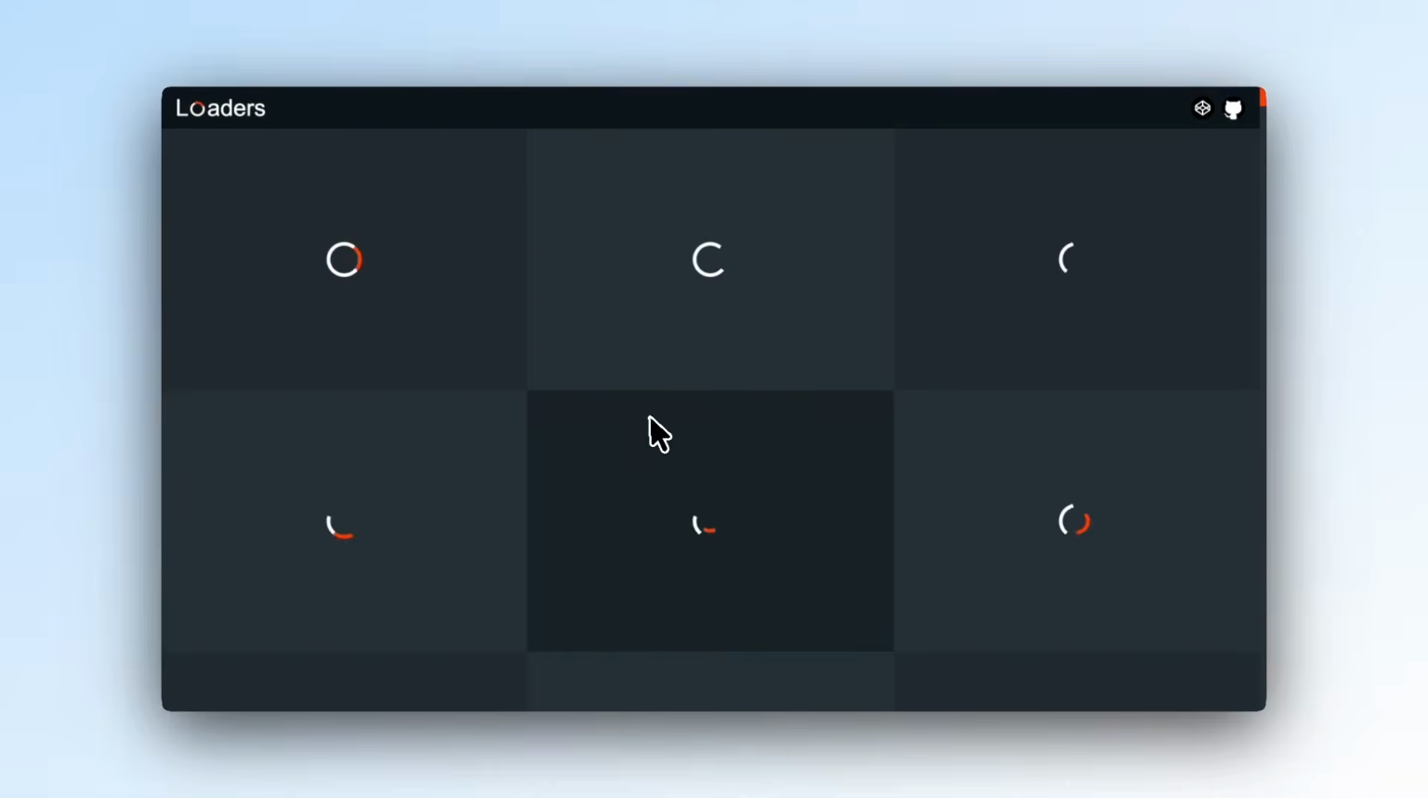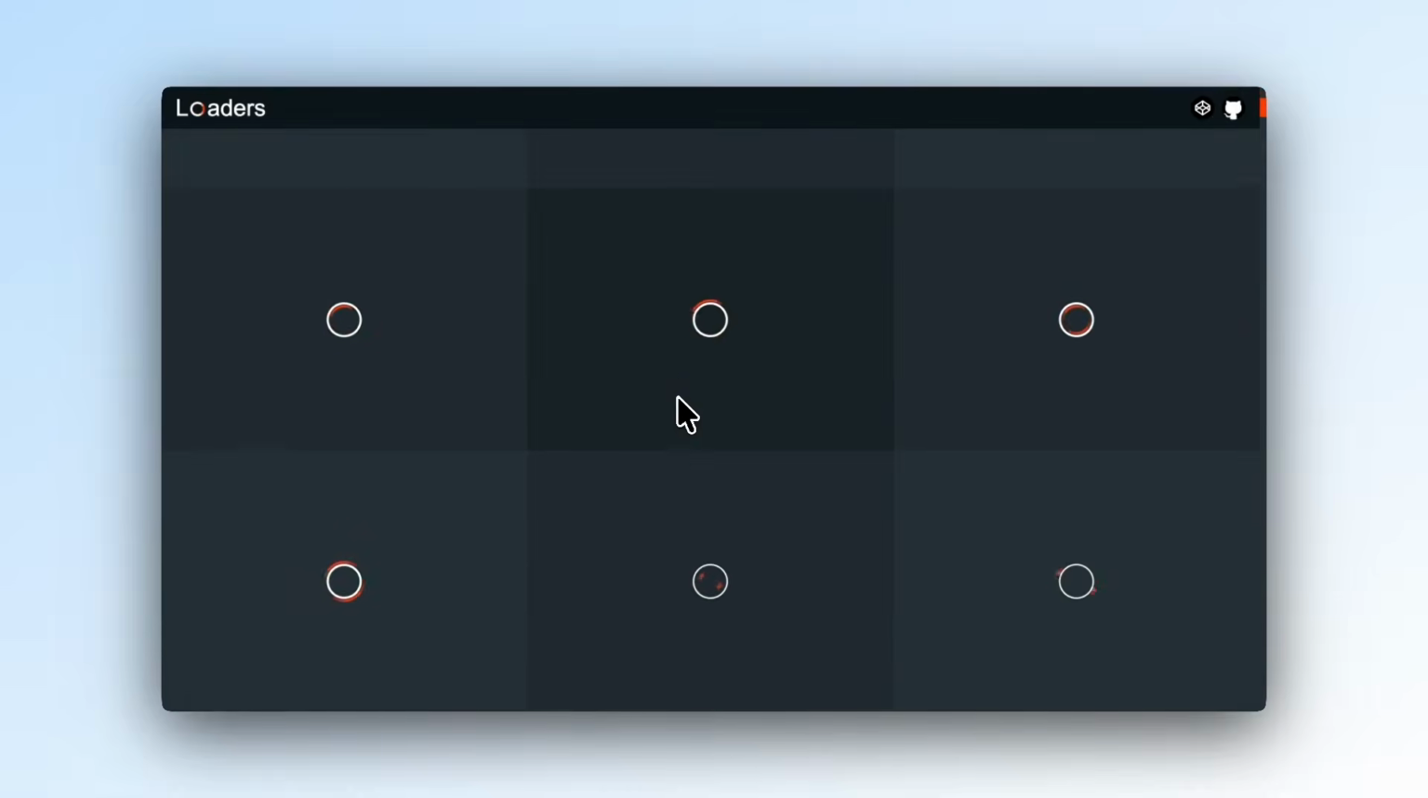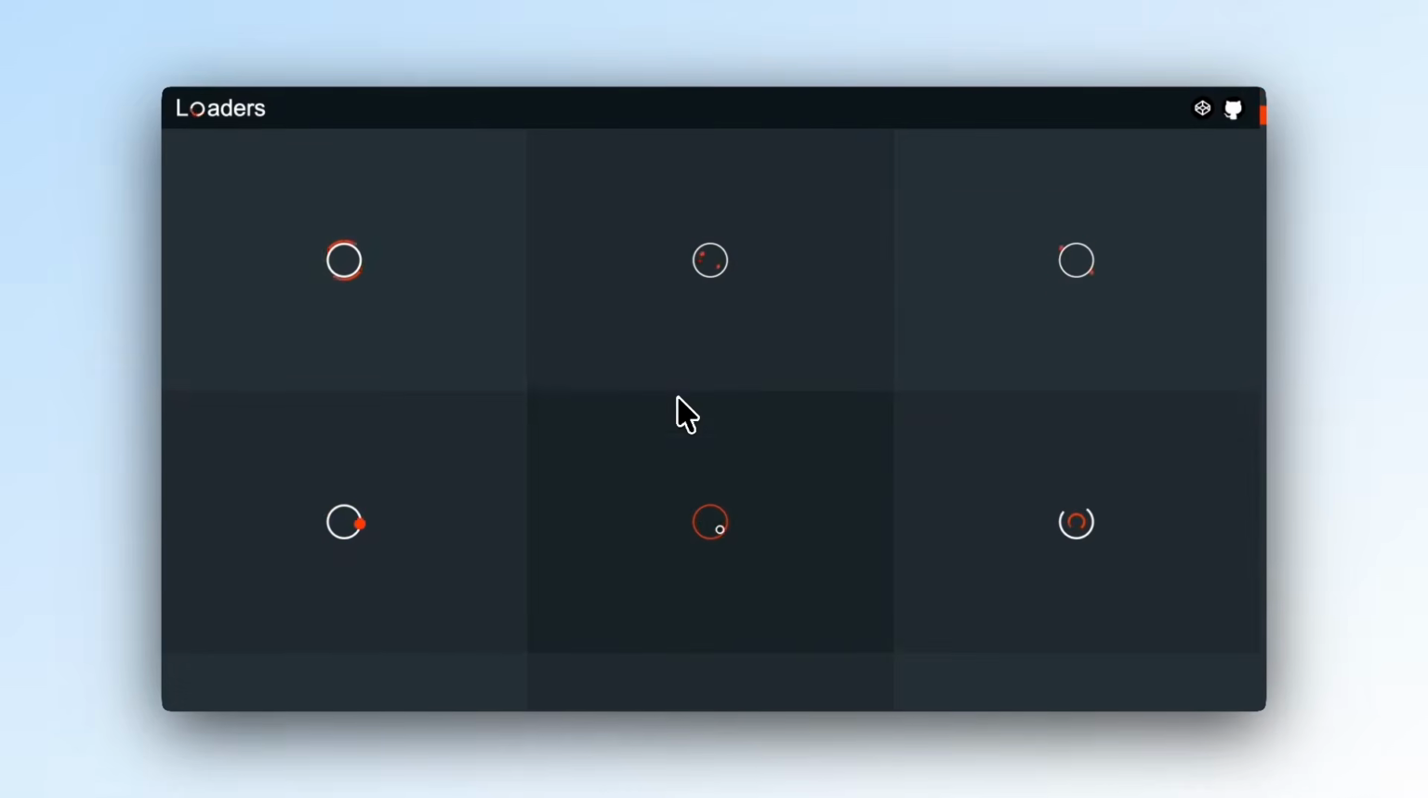For this particular effect, I took some inspiration from this website right here, cssloaders.github.io, and as you can see, they have plenty of other spinner animations. So if you want to replace the bouncing cube one with one from here, you can do that very, very easily. And again, this is how it looks.